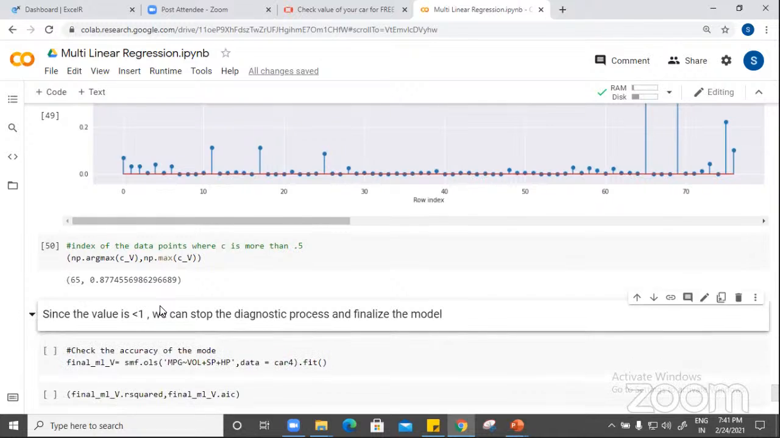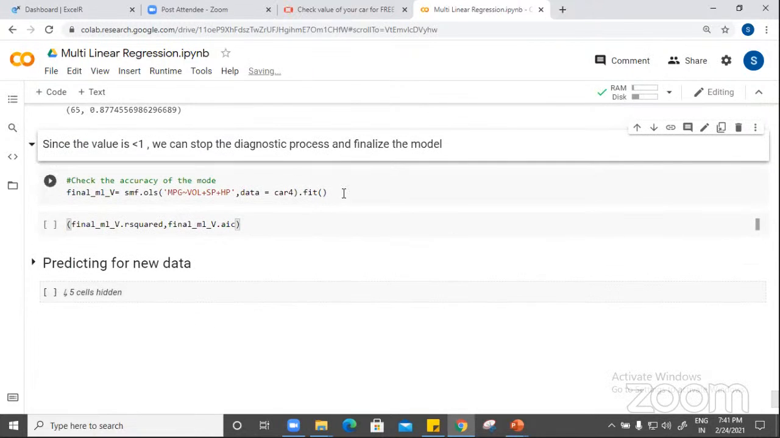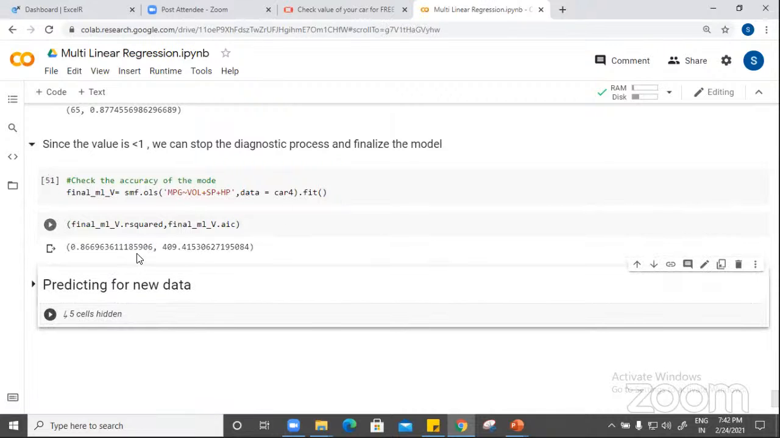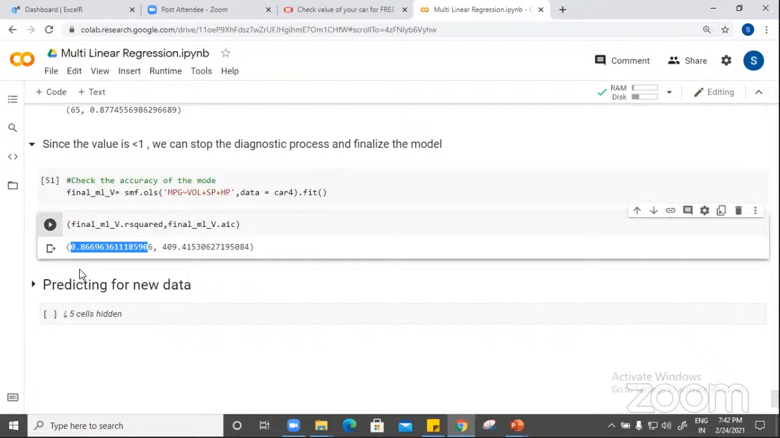Now let us find out the R square value. Yeah. So the final model R square value is 0.86. So originally when you build the model, the R square value is 0.77. So after identifying the outliers, after identifying certain problems, we have increased the R square value from 0.77 to 0.86. That means almost 0.87. Right? Yes. So once the model is finalized, then we'll go for prediction.